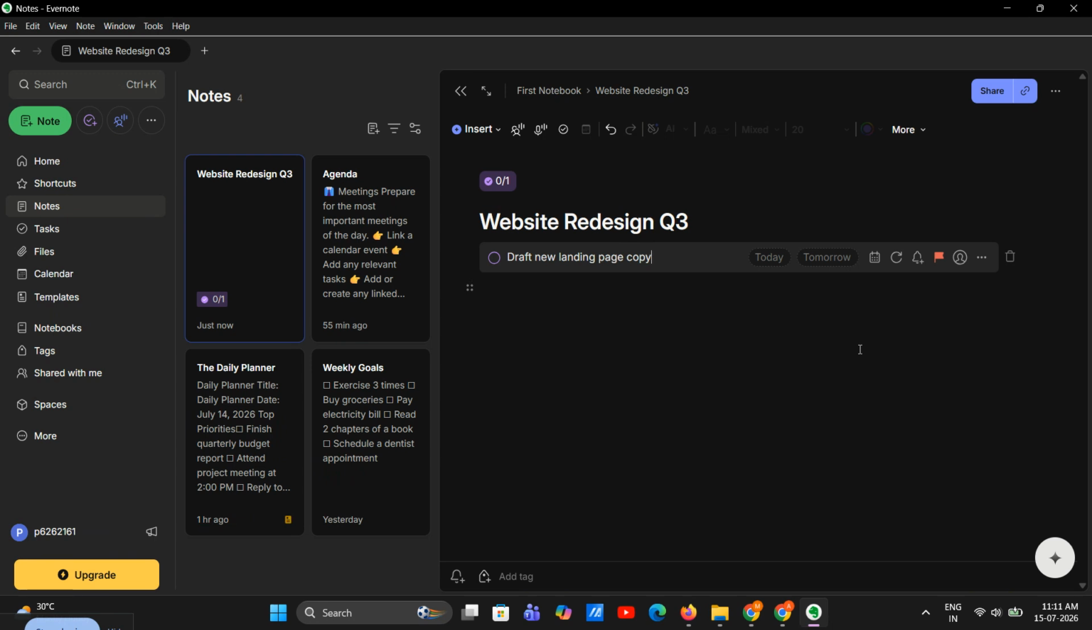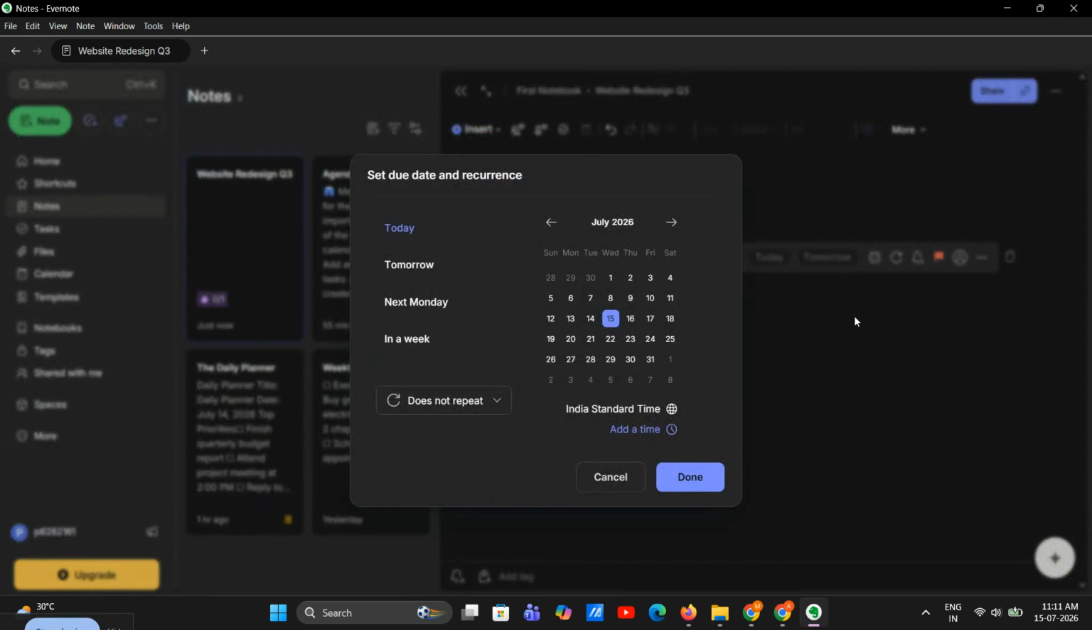first. After that, click the calendar icon to assign a due date. Due dates are important because they turn a loose task into a real deadline. That helps you plan your week better and stops important work from slipping through the cracks.